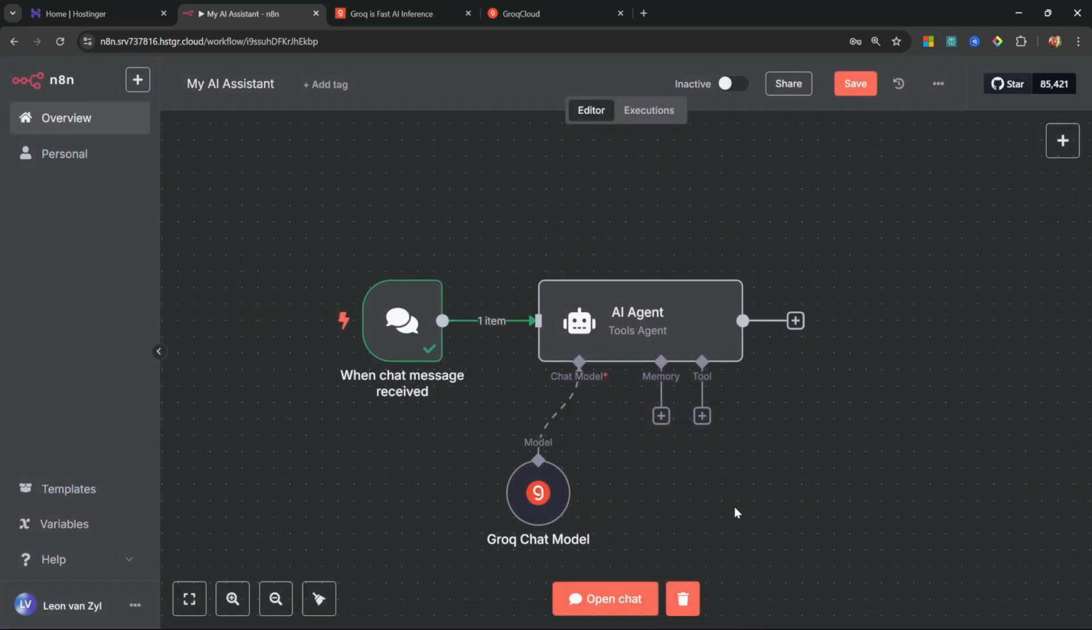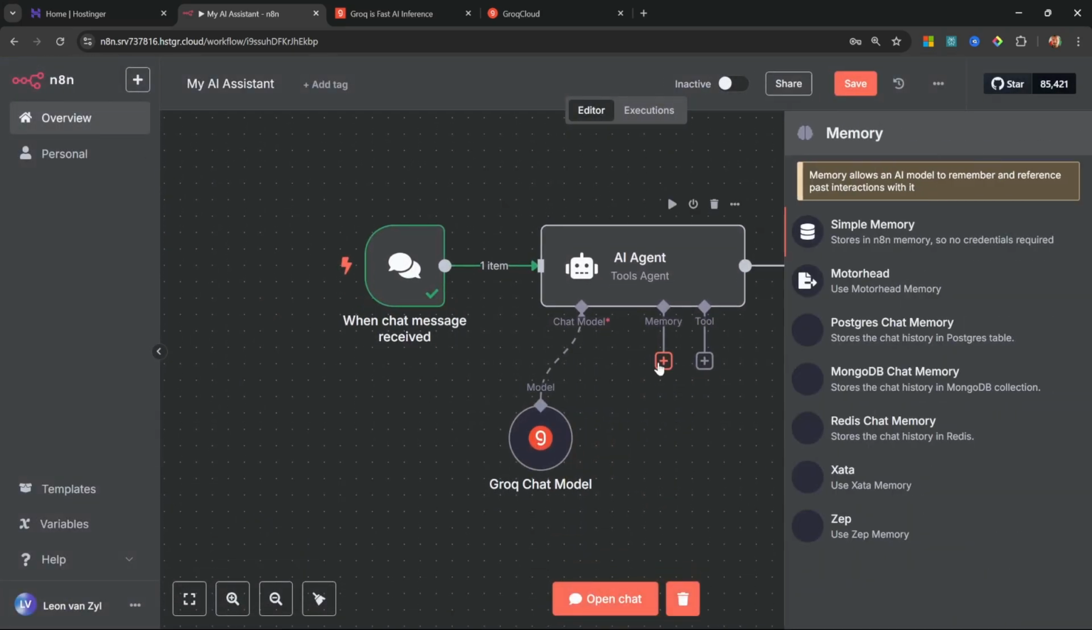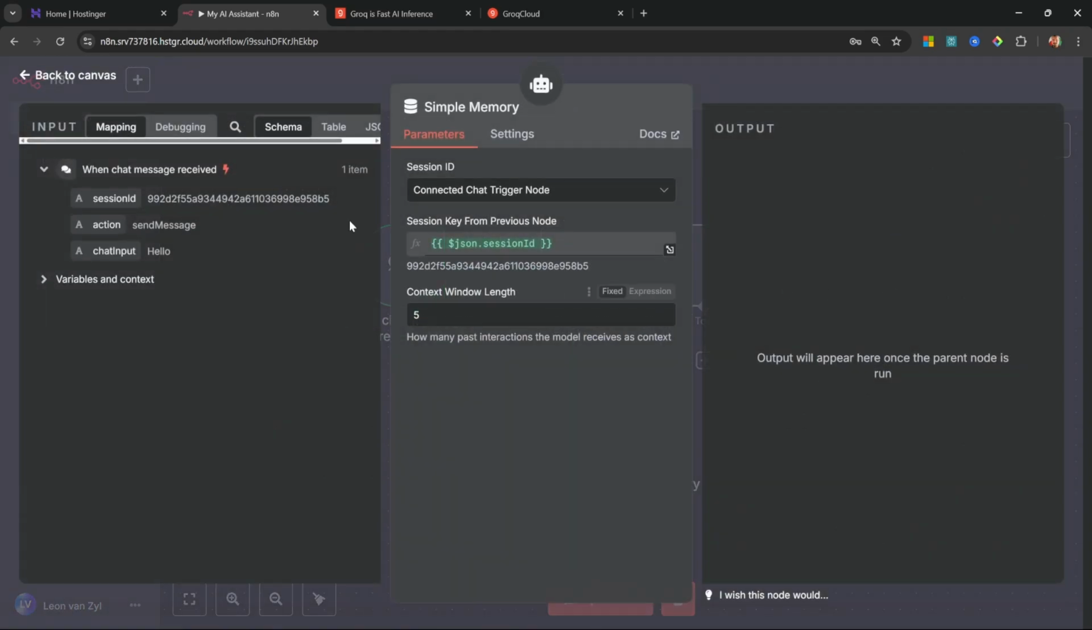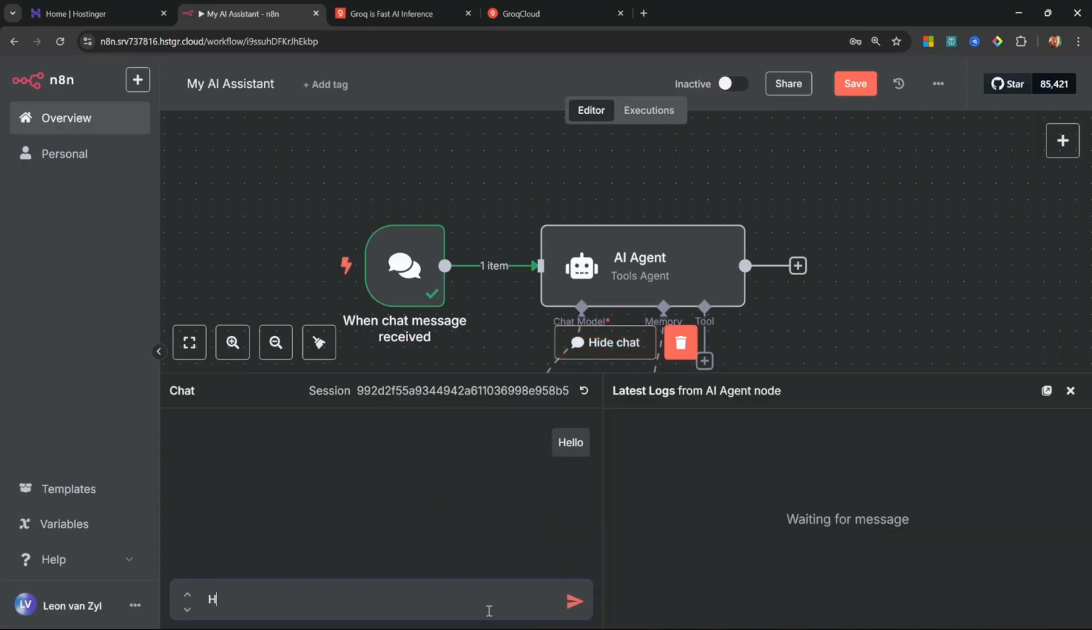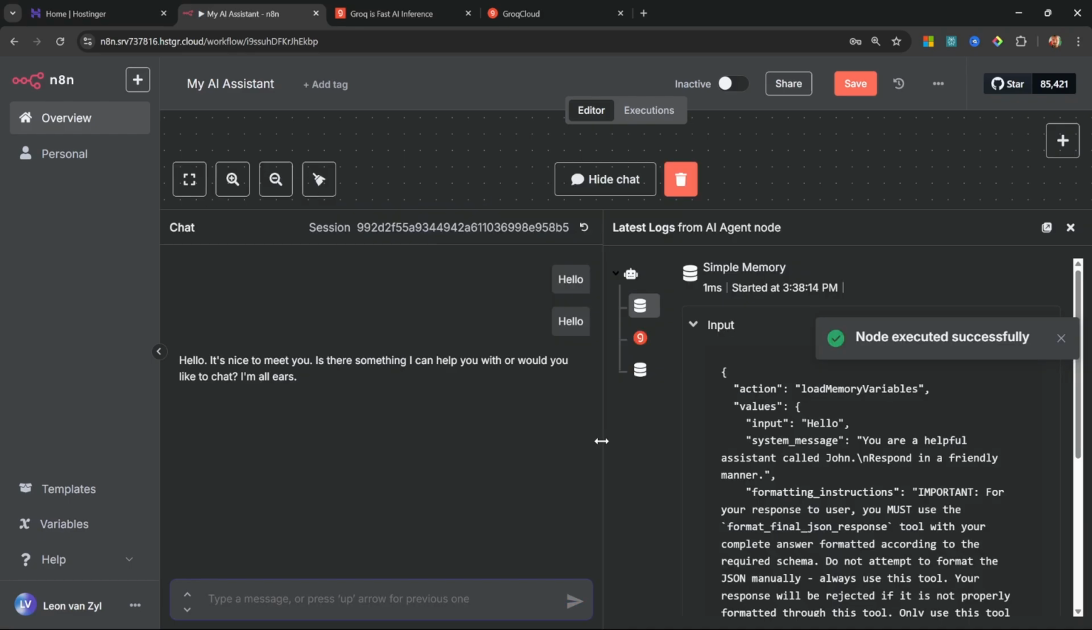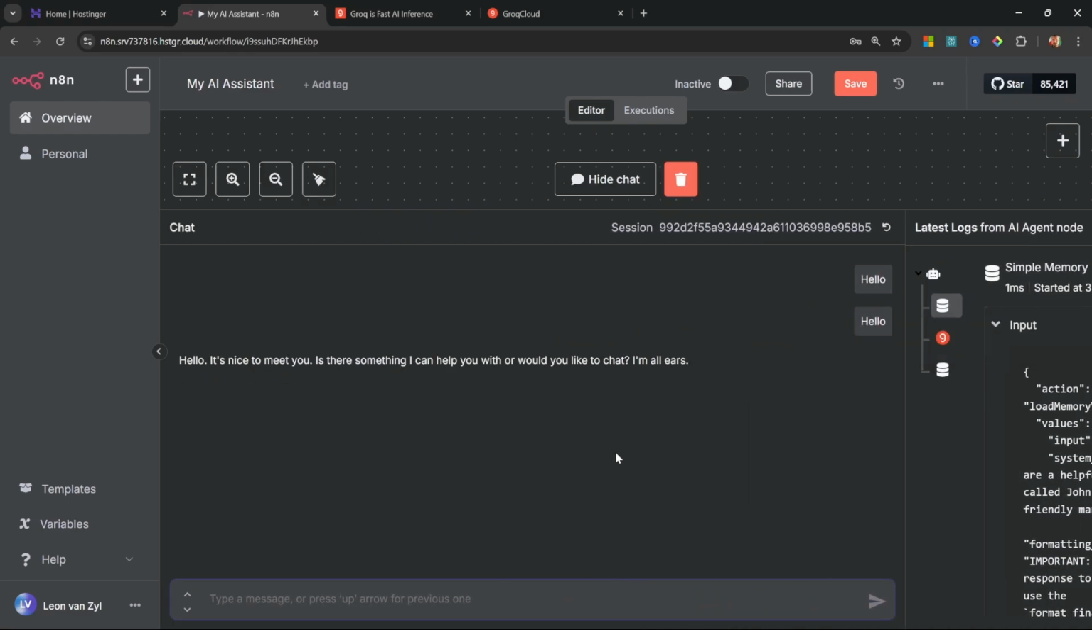Let's go back to our canvas and let's add a memory node so the agent will remember our conversation history. And let's simply add the simple memory node. We can also increase the number of messages to 20. All right, then let's open chat. Let's say hello, and let's expand this. And look at that, we now get a response from our assistant.